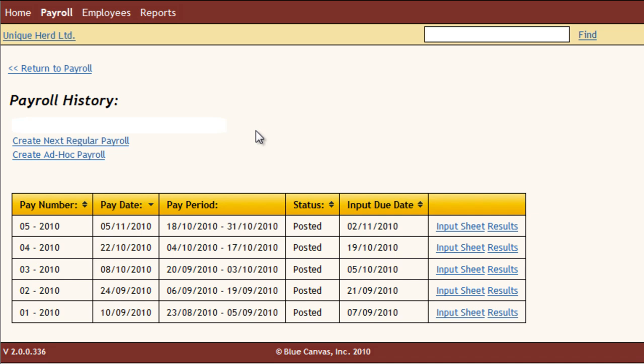And here you should see a list of all the previous pay runs that you have posted and or are working on right now. So you have the pay number and the year, the pay date, the pay period, the status of the current pay run, and the input due date. You can also access the input sheet and results for any previous pay runs that you've done.